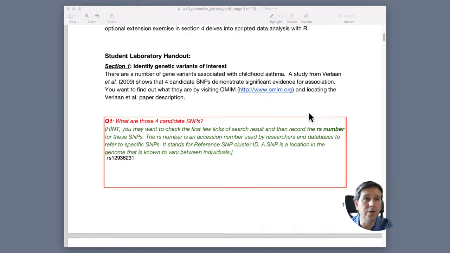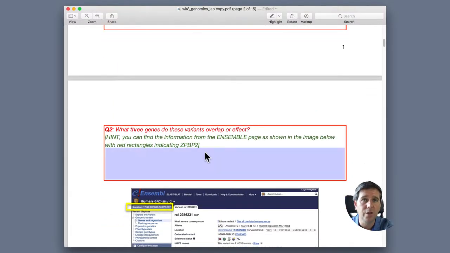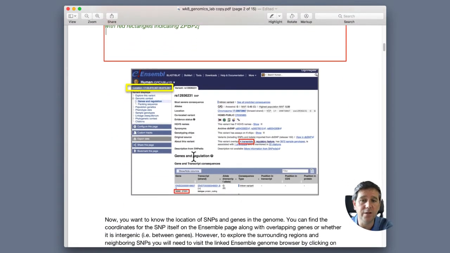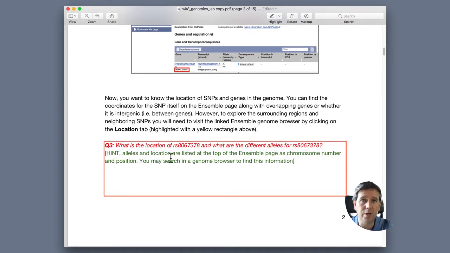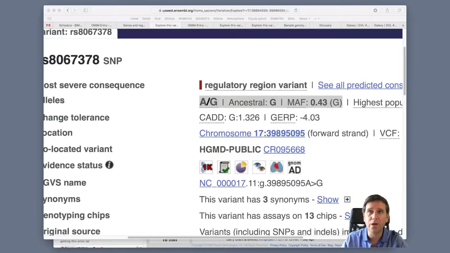Sorry for jumping between these screens and making you dizzy here, but here's what genes do these overlap. We would have our ZPB2 and any others of the different alleles. Here it's asking me in question 3, what's the location of the RS8067338. We haven't found out the location yet, but the allele frequency, that would be the one that we just found. The location, how we find the location, if we go back, it's listed on the web page on Ensembl there.